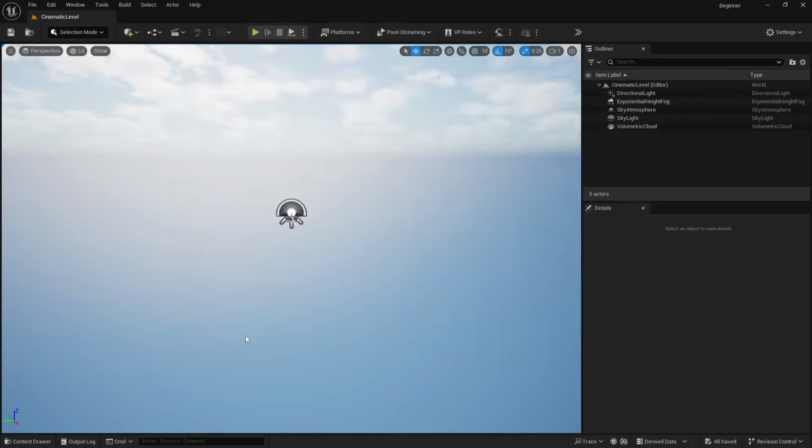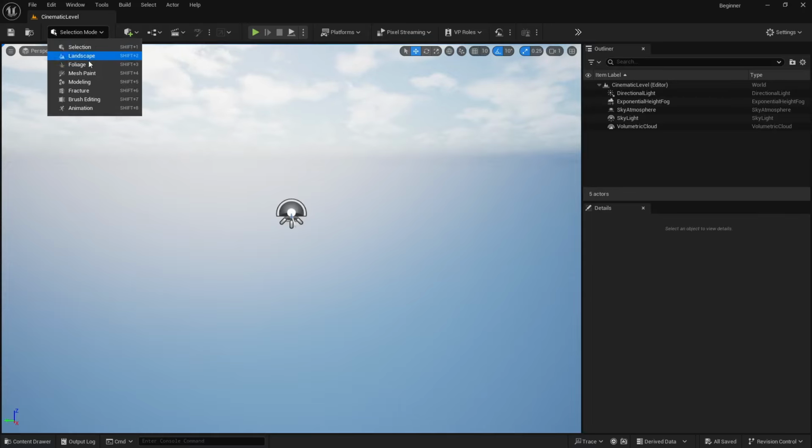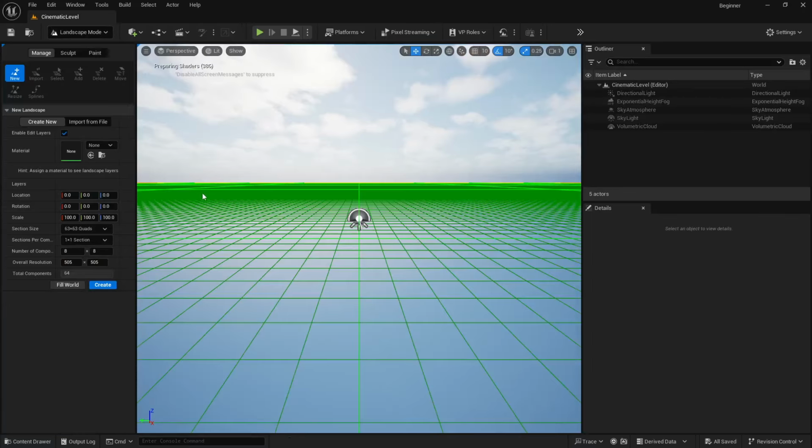Now let's create a landscape here. In order to create a landscape, we need a starting point. I'm going to create just a basic landscape, so we can have a water surface there. I'm going to go here to landscape, and as soon as you do it, you can see this is the basic landscape.